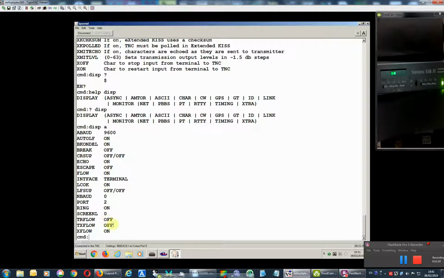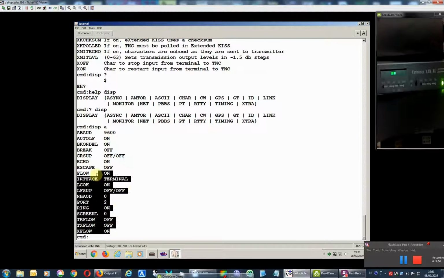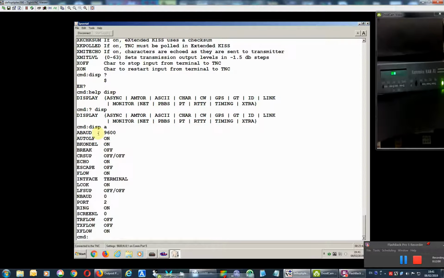So the values you see here for each command are the actual values set on the TNC now, most of which are default. I haven't changed many of them, especially in this particular section. Maybe the echo and the interface. Well, the port, I think it's important by default when you first start your TNC. Okay, so let's go directly to the character section.